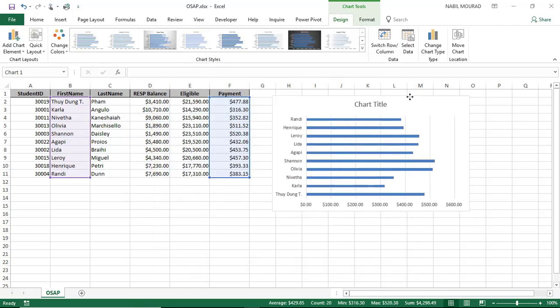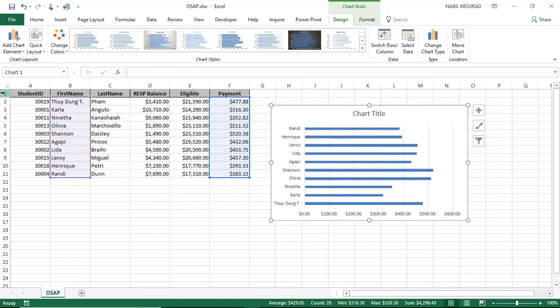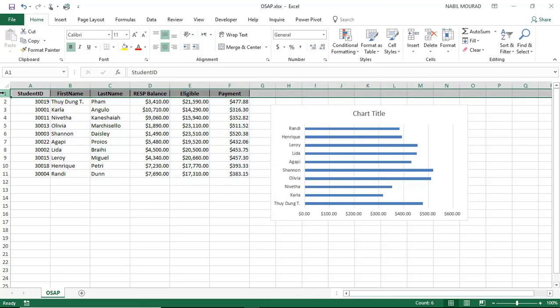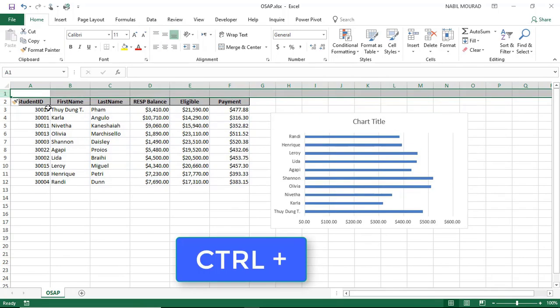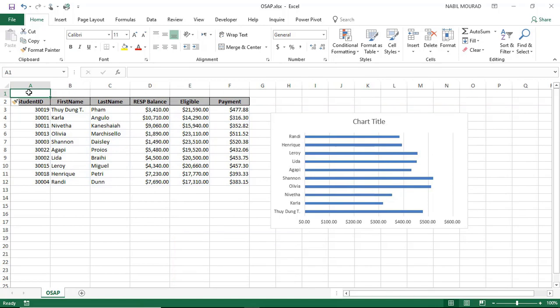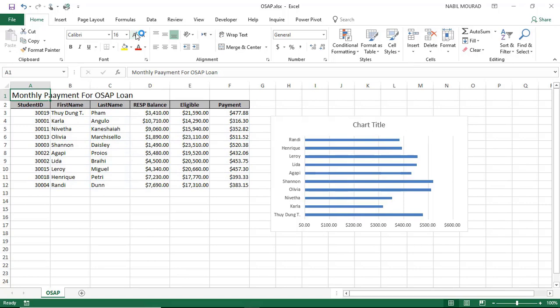I need to improve the appearance of this chart, and I need to do a few more things. First of all, I need to add a label to my data. So let's select the top row, and then we need to insert an empty row to accommodate our label. So I hit Control plus to insert a row, and then in this empty row I type monthly payment for OSAP loan. Now I can improve the appearance of this text. Let's bump it up. Let's make it like 16. Let's make it bold. Let's change the color and I'll make it blue.